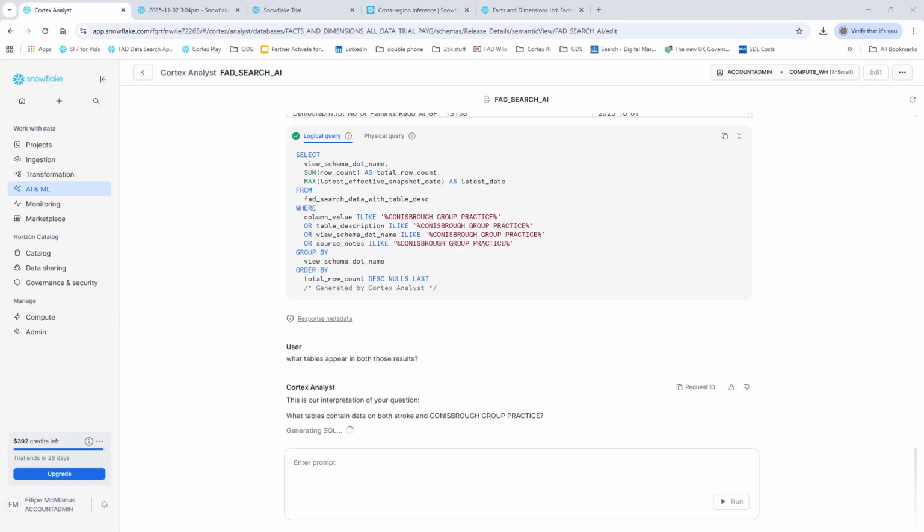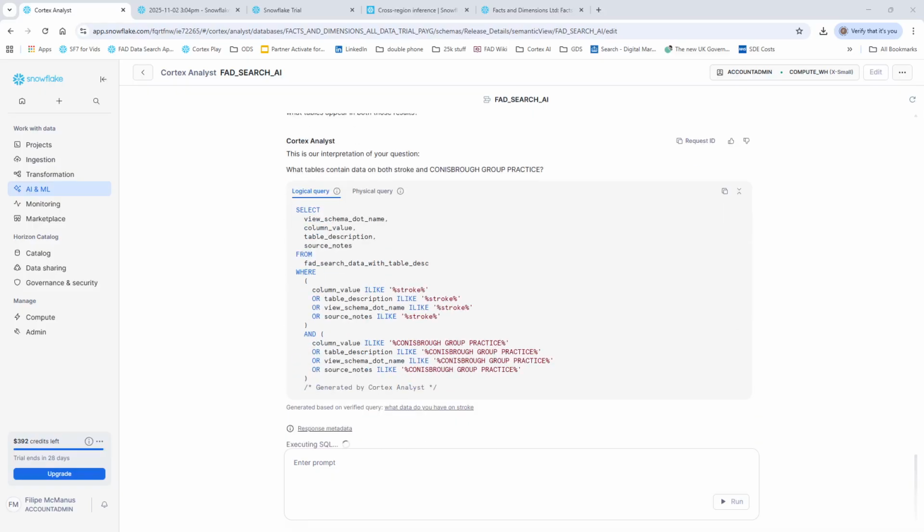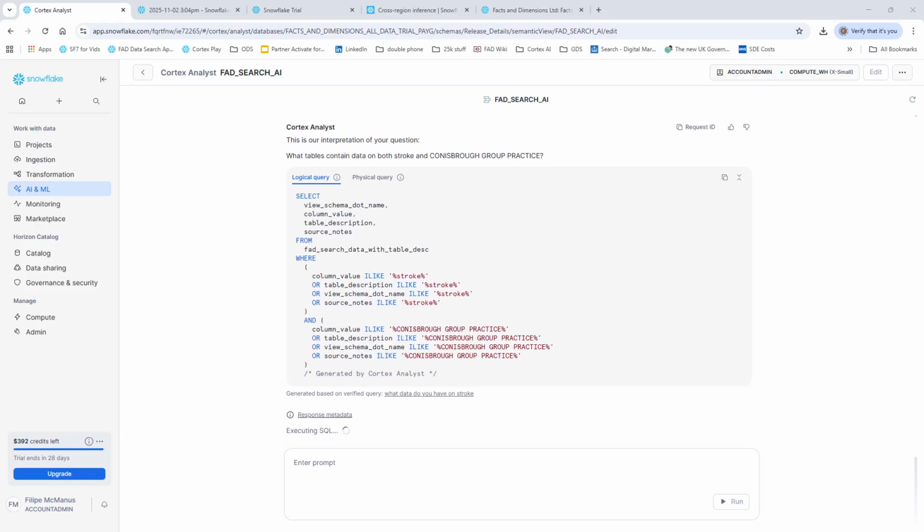Now that might actually start looking for data where the term Connersborough group practice and the word stroke are in the same row, and I can see from the where clause that's actually what it's doing, so that's not going to be what we need. One thing I'd like Snowflake to add actually is the ability to stop it executing the query when I know from looking at the query that it's going to return data I don't want. Or better, it should generate the query and then ask me, do I want to actually run this query?